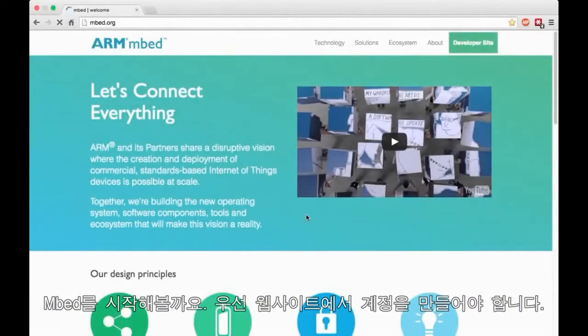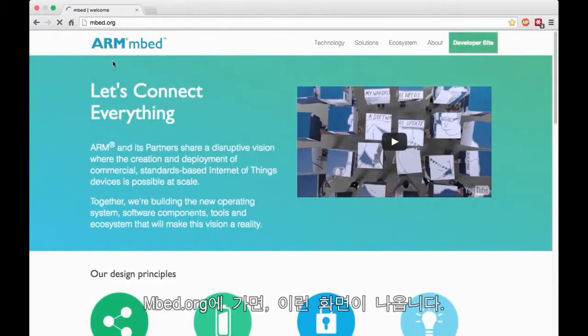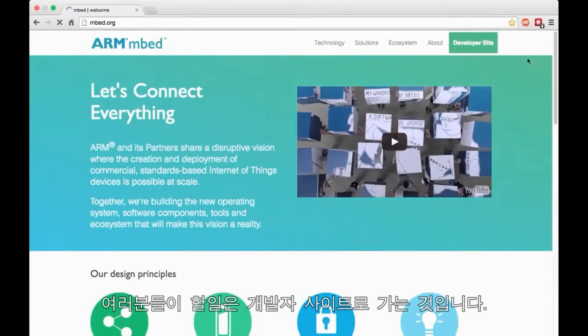All right, so let's go ahead and get started with MBED. The first thing, of course, is you have to make an account on their webpage. If you go to mbed.org, you'll have this little webpage over here. It just describes what they're trying to create right now. But what you want to do is go to the developer site. On the top right here, click developer site, because that's really where you want to go.